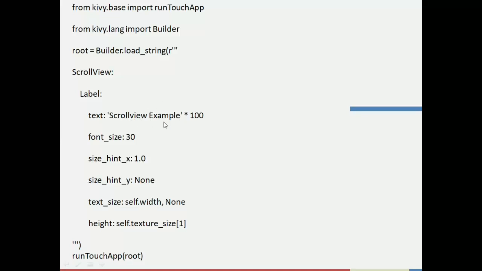It will be displayed on the screen, and I have provided int 200, which means "scroll view example" times 100 text will be displayed on the screen. I'm doing this just to make sure that when I scroll the screen, all I can see is the text available as scroll view example.